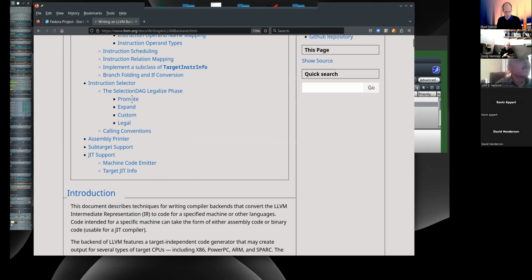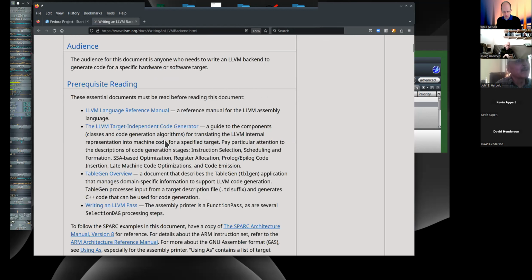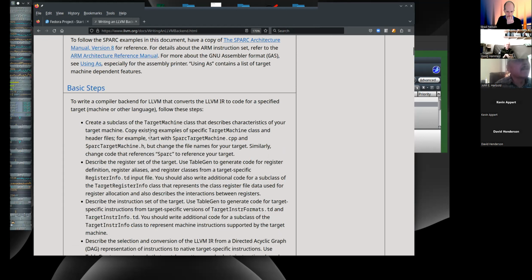As you can see, you have to have this prerequisite reading. So I've got to do all that. And then, as you can see, I've got to create a subclass of a target machine, in this case a Forth machine. And then I've got to, now this is interesting, describe the register set of the target. Well, there are no registers in Forth. In the case I'm using, it's GForth, which has the data, return, floating point, and local stacks.